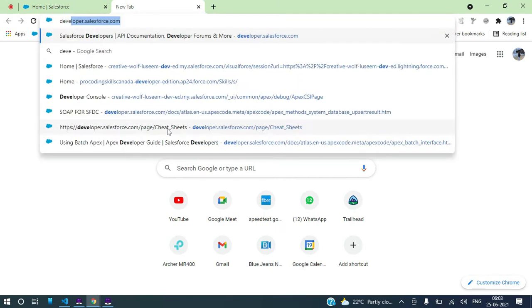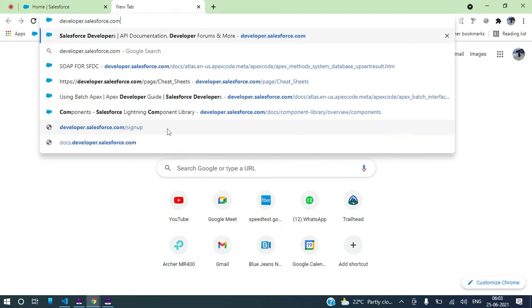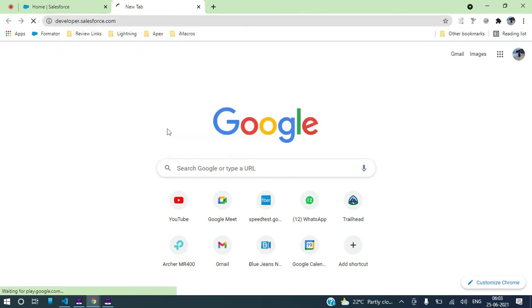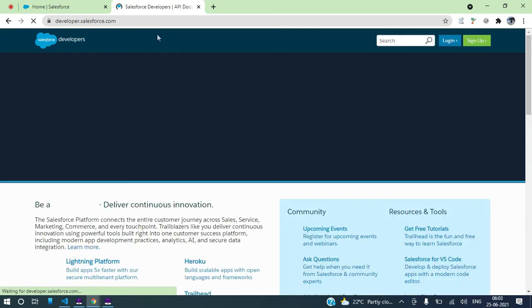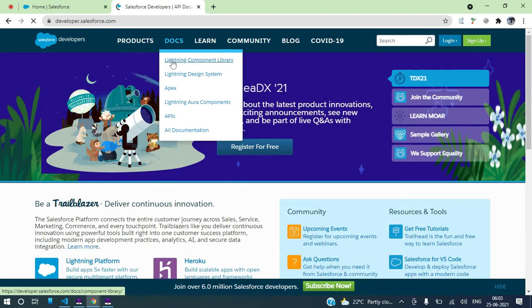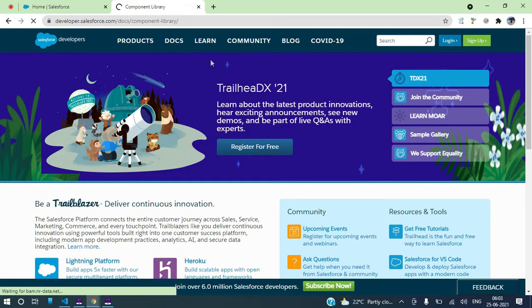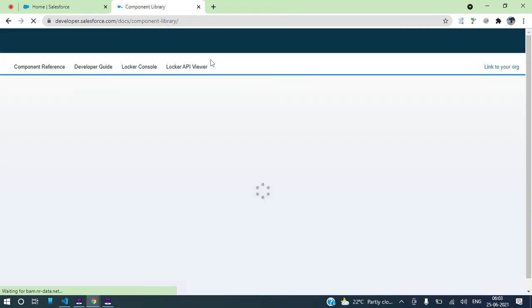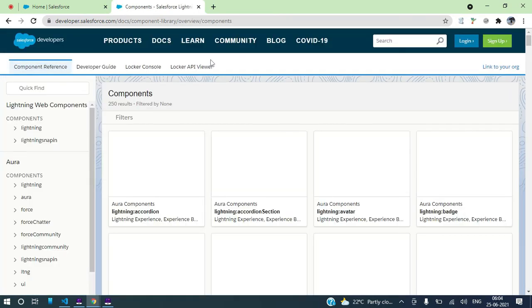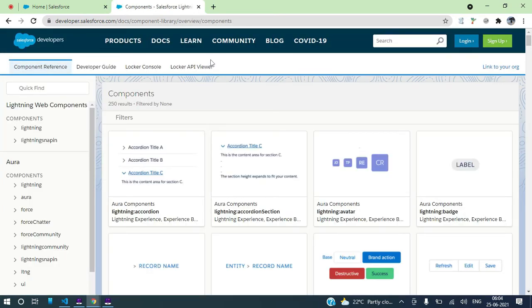So, as I said, whenever you are working with Lightning components, I always recommend to go to developer.salesforce.com and get into the documentation called Lightning Component Library, because you really don't want to remember everything in your head. You can use the documentation provided by Salesforce for the benefit of developers in their development time. Clear?